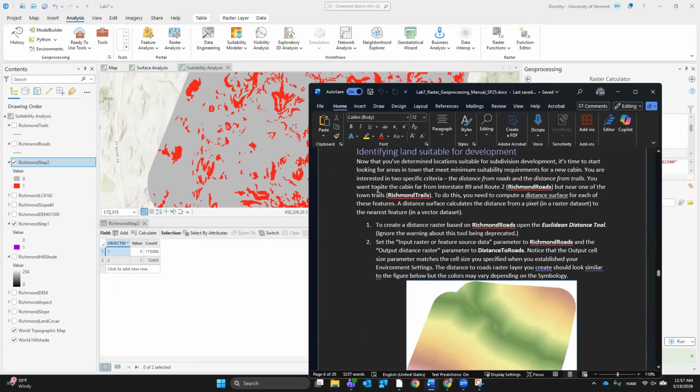So you want to site a cabin that's far from Interstate 89 and Route 2, which is part of Richmond roads, but near one of the town trails. To do this, you need to compute a distance surface for each of these features. A distance surface calculates the distance from a pixel, which is in a raster dataset, to the nearest feature in a vector dataset. Okay, that's cool.